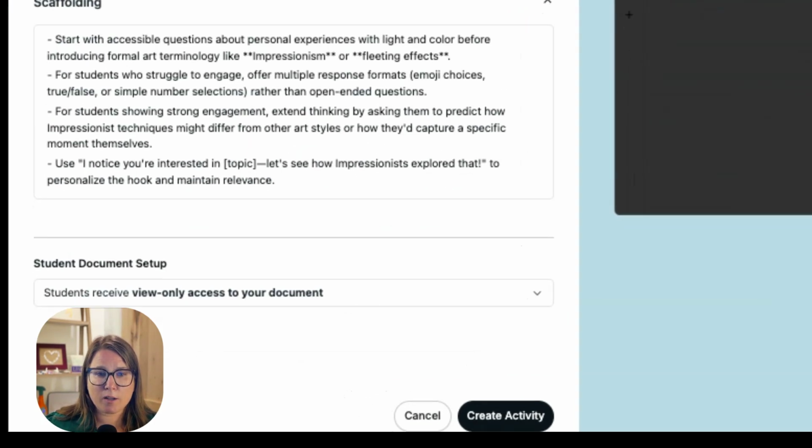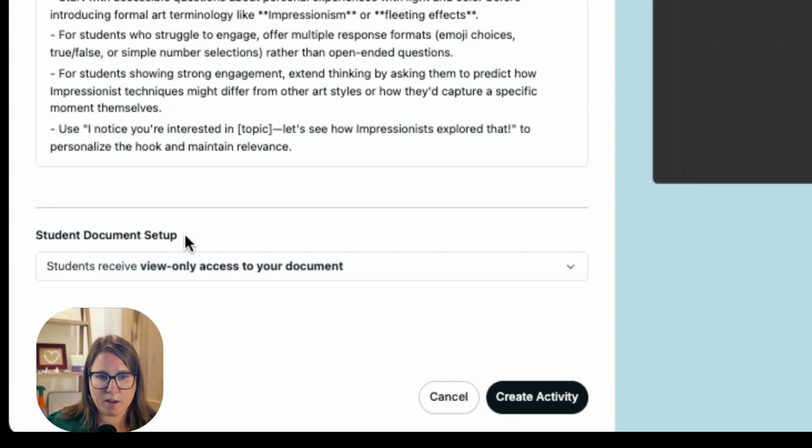Then down at the bottom, it says Student Document Setup. If you chose the Create from this website option, you're going to want to keep this at Students Receive View-Only Access to your document.